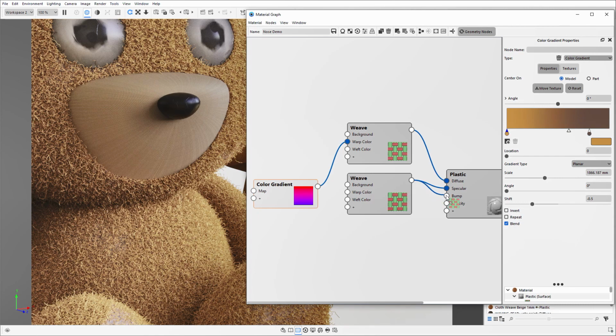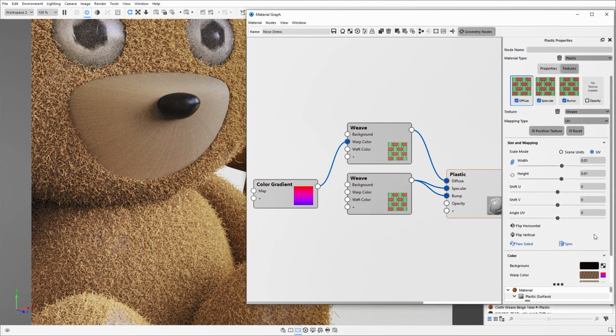If I even use this weave to control the bump height, and just manipulate that bump height within here, like if I wanted to increase it to really see it, you might see a slight change in shadows, but it still looks quite smooth. And that's just because of the sizing of the texture as well.